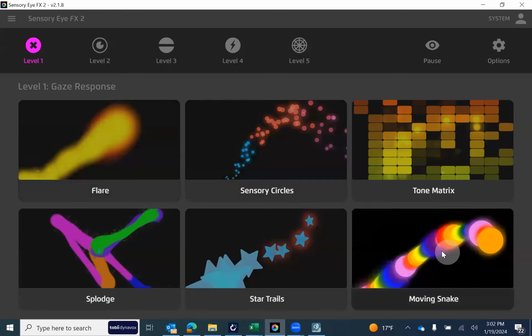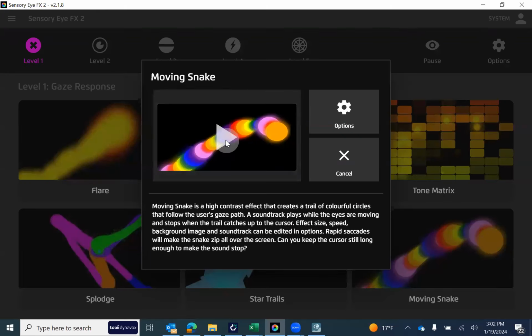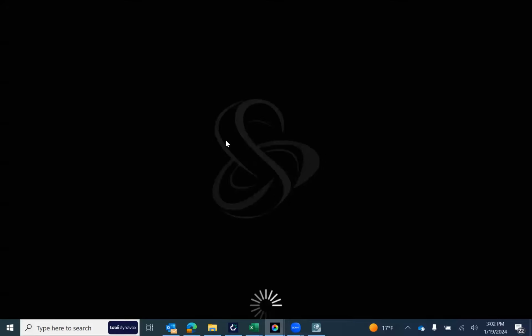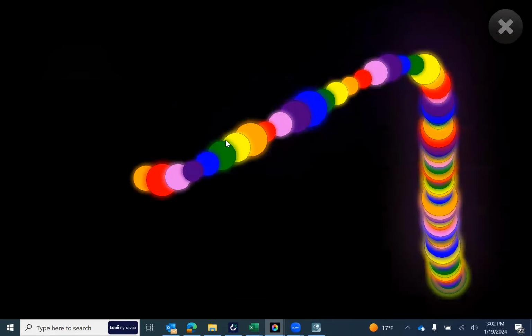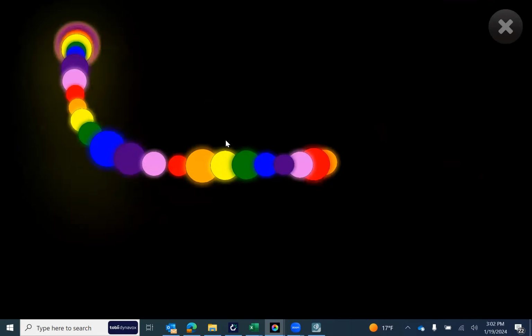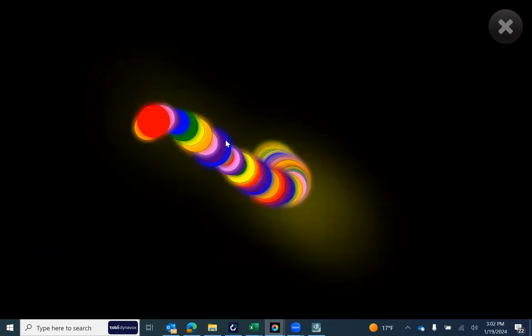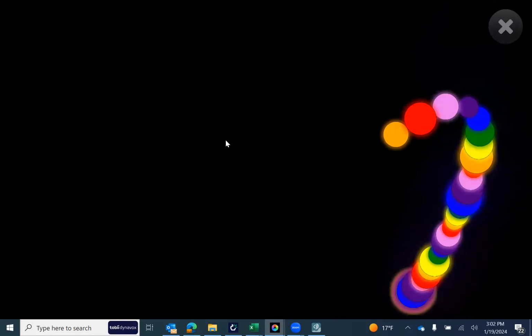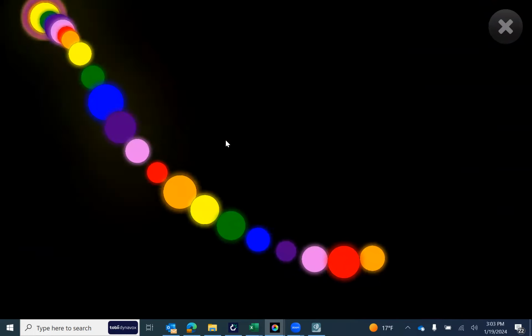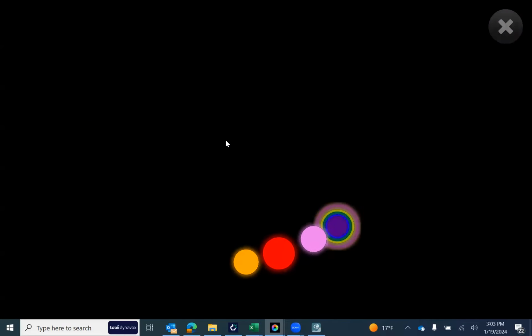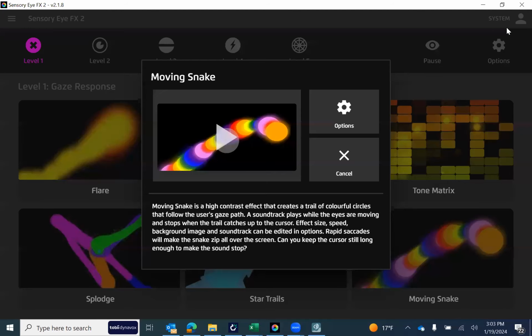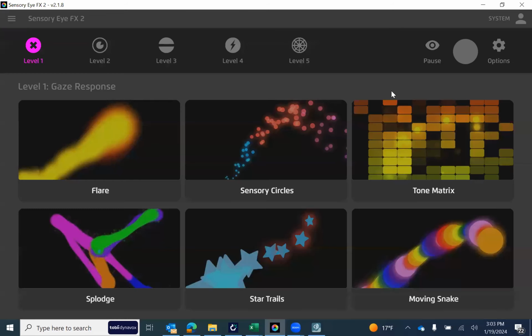So let's look at this moving snake activity in level 1. Anywhere I look on the screen, the cursor is going to move, and I'm going to get this really fun audio and visual effect. So again, we're establishing this concept of when I look on the screen, something fun happens, and we're potentially teaching a person to access all the quadrants of the screen. So just an example of one of those simple cause and effect activities.